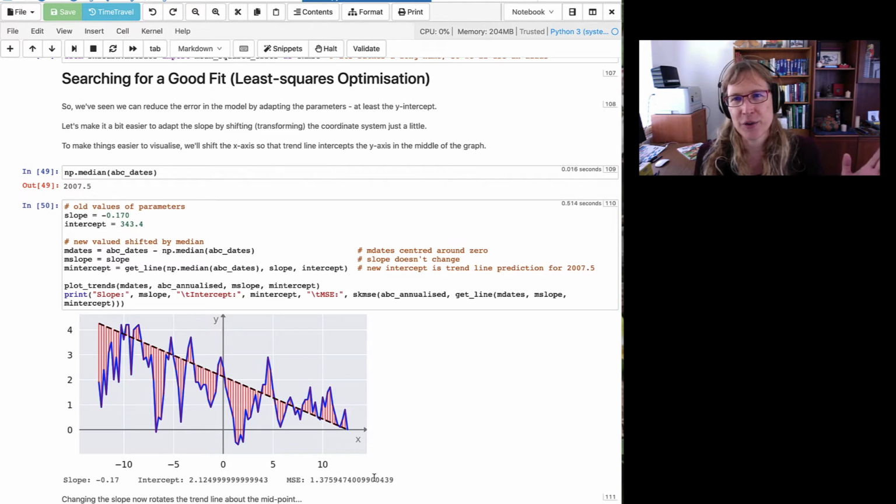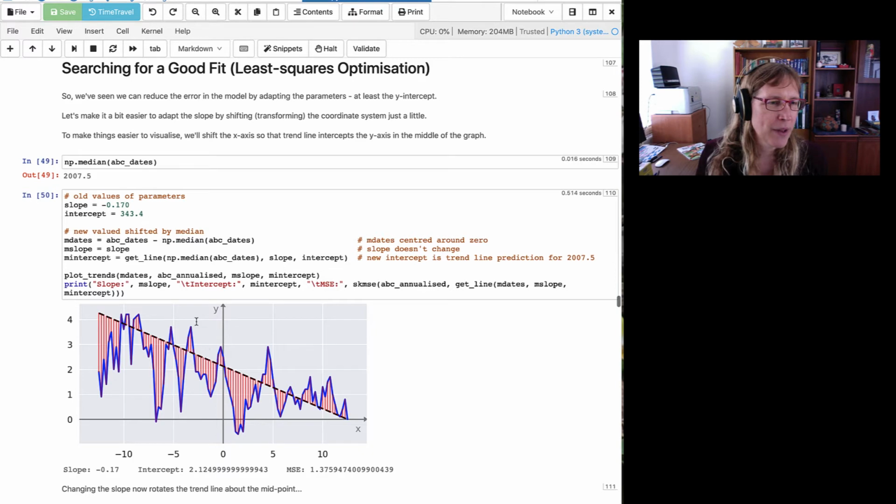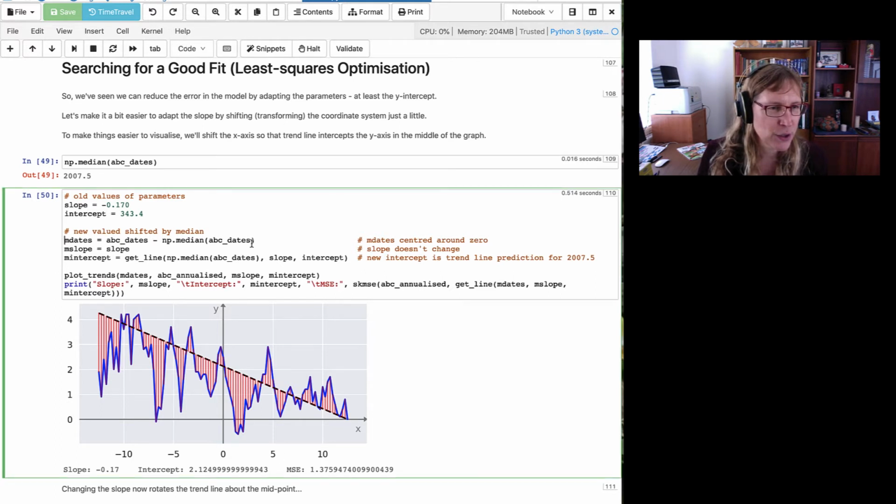The 0 here is arbitrary, of course, because it's the date 0 years. So the way we're going to do that is just by subtracting the same amount from all of the dates. We're going to work out where the middle is by working out the median, and we can see that in this case it's in 2007. Then we're just going to map the dates to a new set of dates, which is just the old set of dates minus the median.